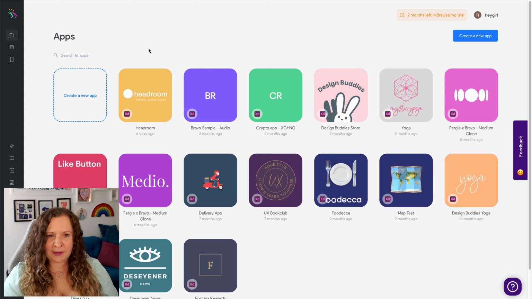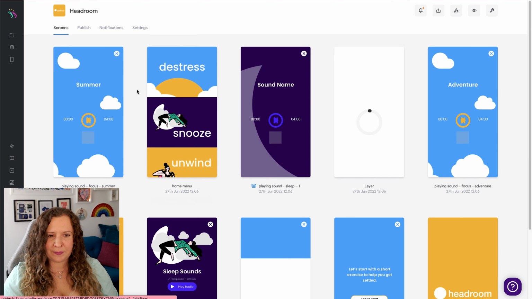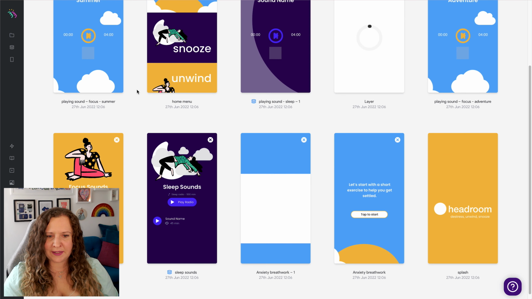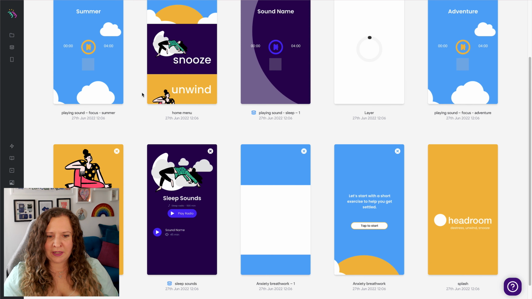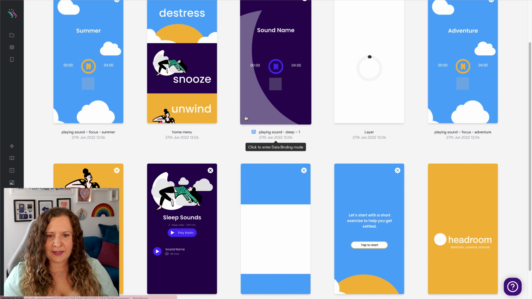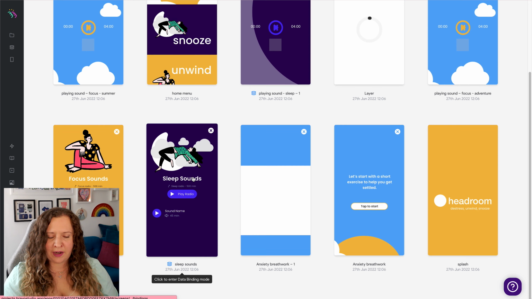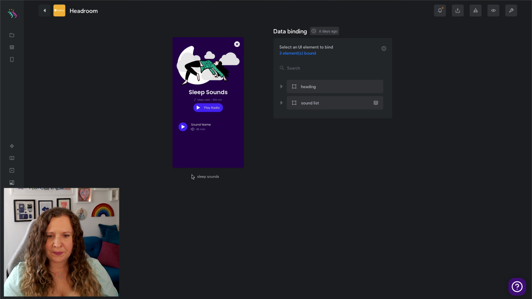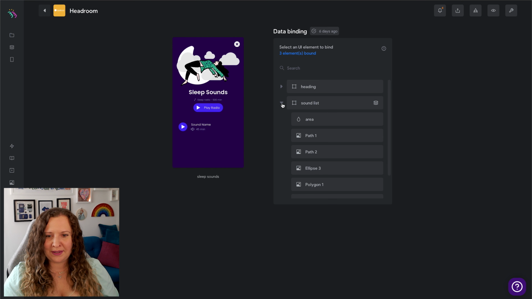So I'm headed back to my apps dashboard and clicking Headroom. I can see all of my screens are here, and the ones that I need to be using right now are sleep. So firstly, let's create our list of soundtracks. When you click into one of your screens, you're coming into the data binding mode. Now, when you're in XD, naming your layers becomes really important because whatever name you've given it in XD is going to show up here. So I'd advise naming your layers so that this part is much easier.